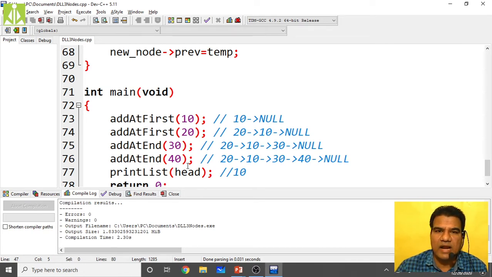Add after and add before functions we have to perform, and finally we have to perform the search operations. So till search we'll discuss in today's session, and after that the delete operations I'm going to discuss in one more session. So with that delete, we conclude your doubly linked list.